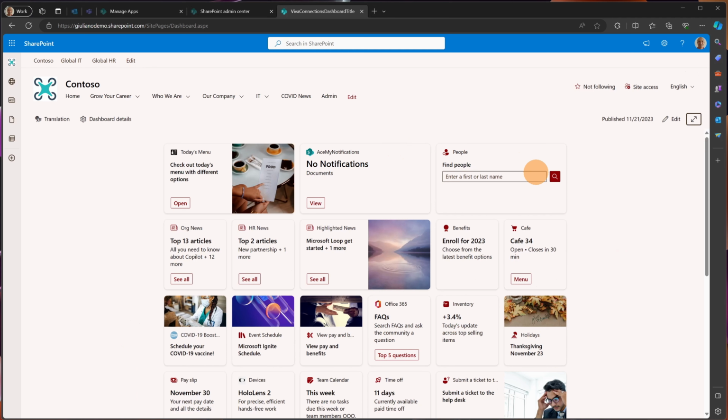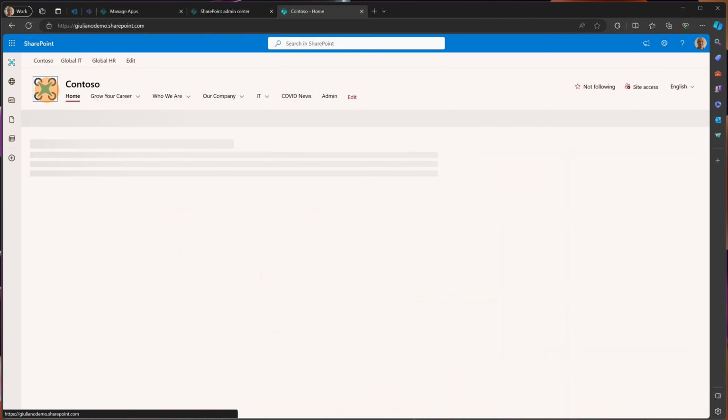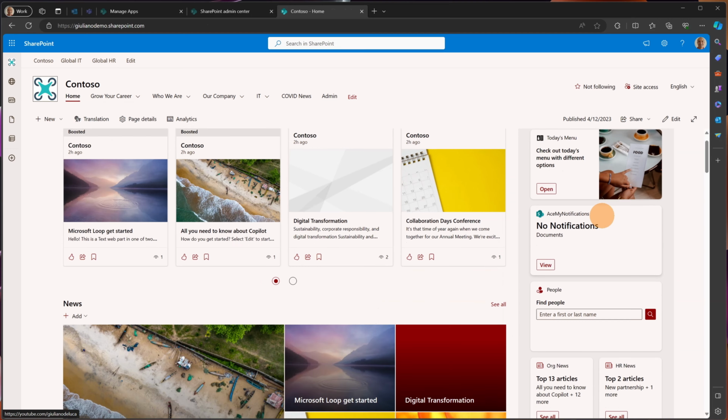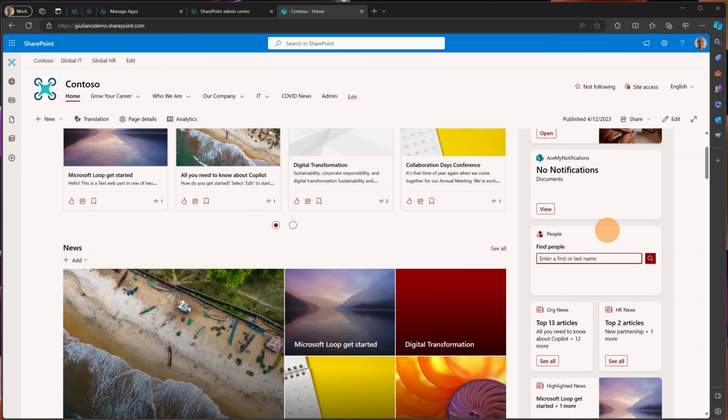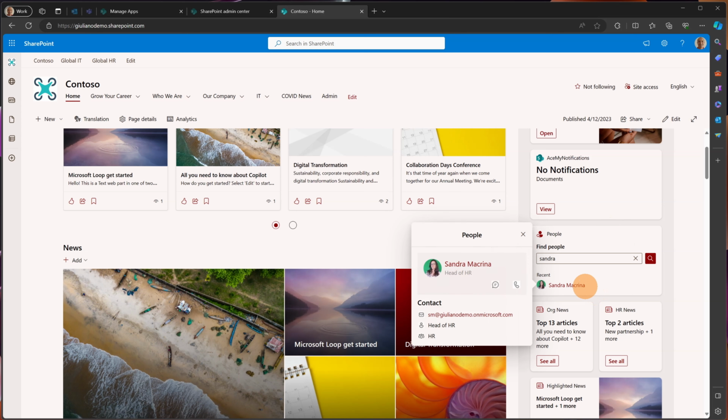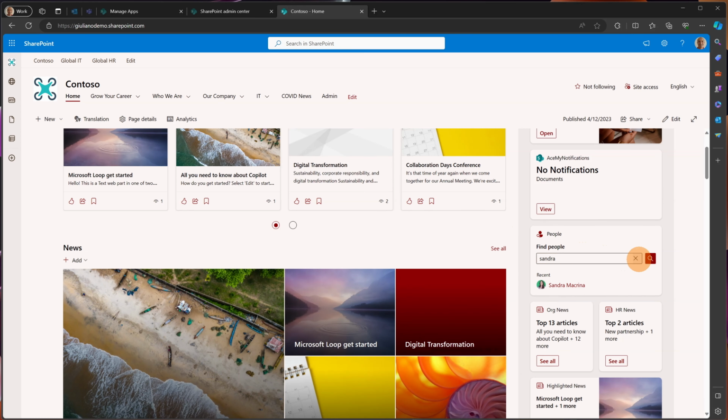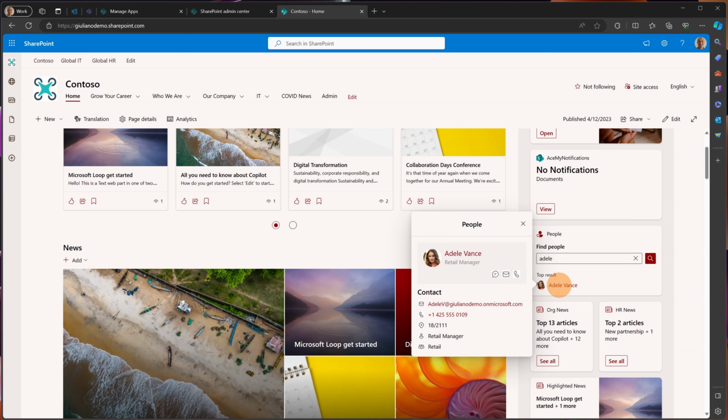So what you can do here is, if I go on the home site of my SharePoint site, I have the new people adaptive card, and here I can start to search people. I can type, for example, Sandra, and I have this one available, or I can search for Adele, and now I have the result here. I can click on this person and this card opens. I have the ability to chat immediately with Adele. I can send an email or I can call Adele, and here I have several additional pieces of information.